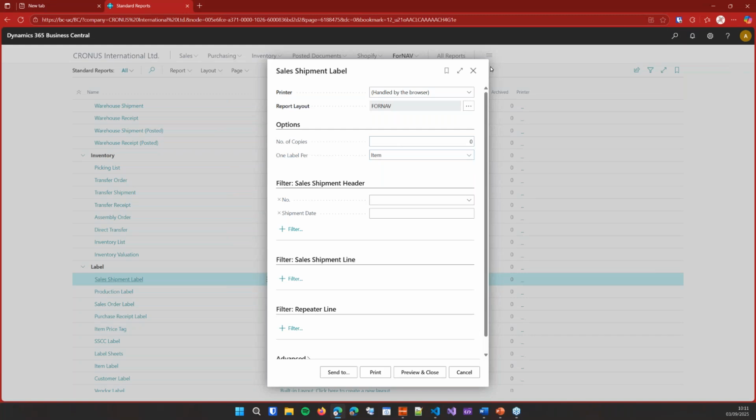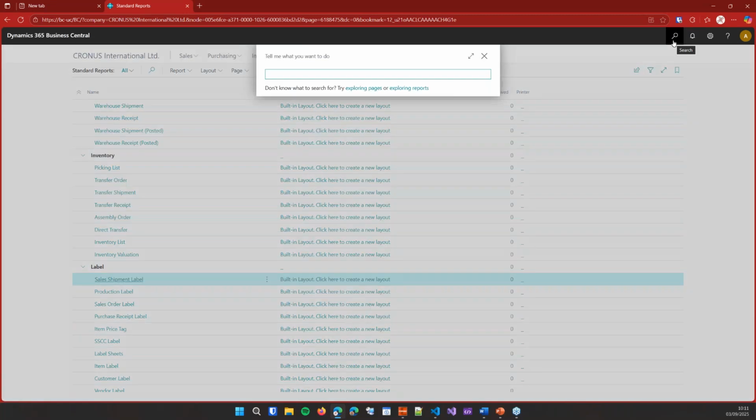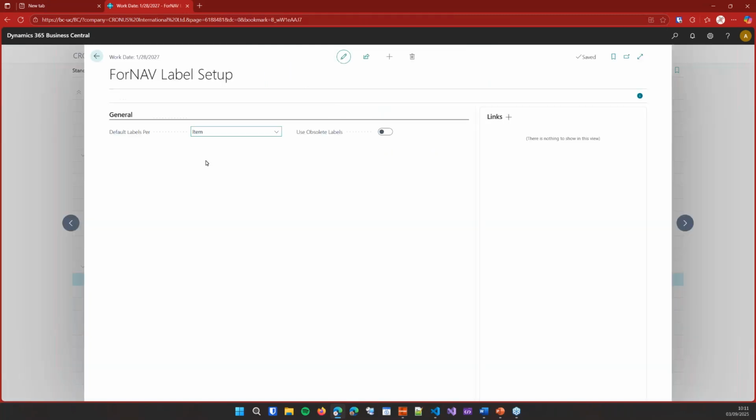You can also, by the way, in the FORNAV label setup, choose the default labels per. So if you always print your labels per unit of measure, then you can set that up as the default.